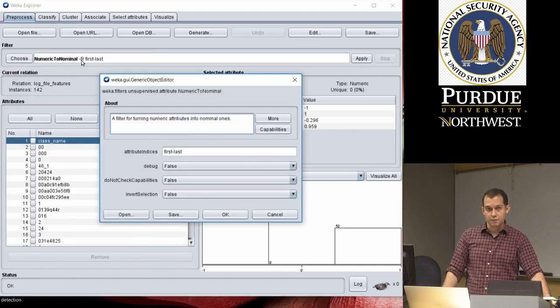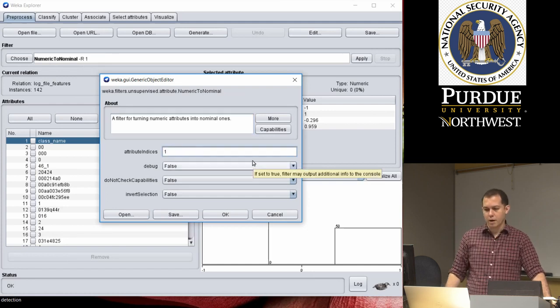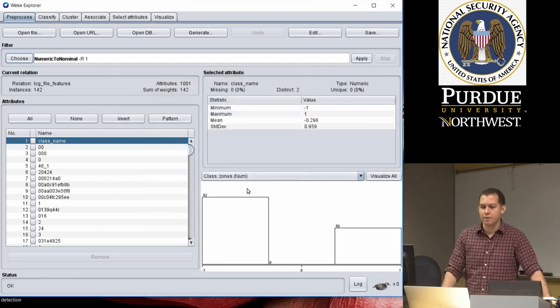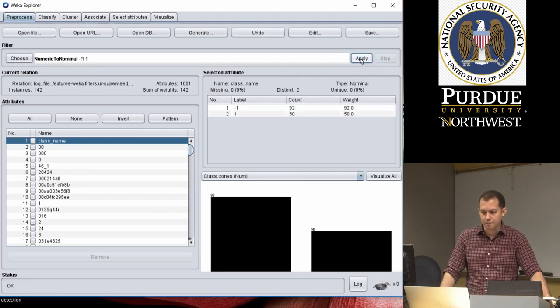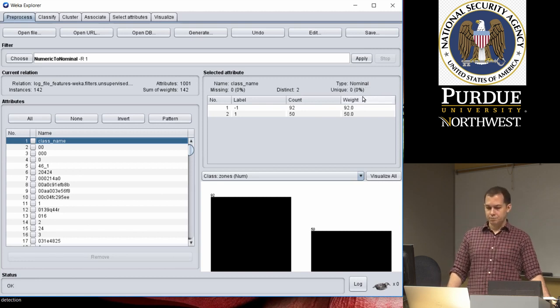Now I'm going to click on the filter, and I just need to select that I want attribute 1 to be modified. So I selected 1 there. Right, I'm going to click on OK. All right, I've selected the filter, and now I'm going to just hit apply. All right, and there we go. Now when we click on class name, we go over here to the type, and it is currently set as nominal. All right, and that's what we want.